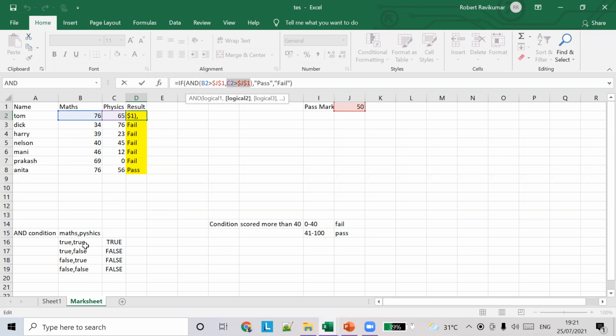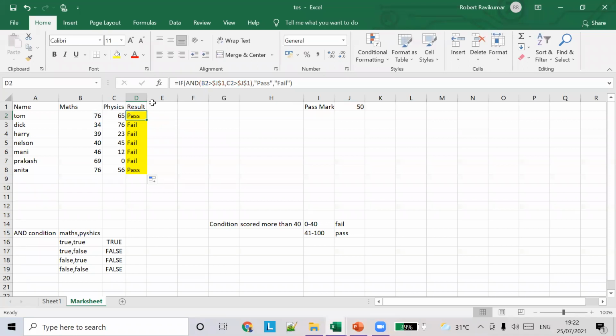So if it's true, that means he has passed in both subjects. If he has failed in even one subject, it's false. So based on this condition, it will execute the statement parameter, whether it's pass or fail. So yeah, that's how you find whether he has passed in two subjects, okay? Is this clear for you guys?